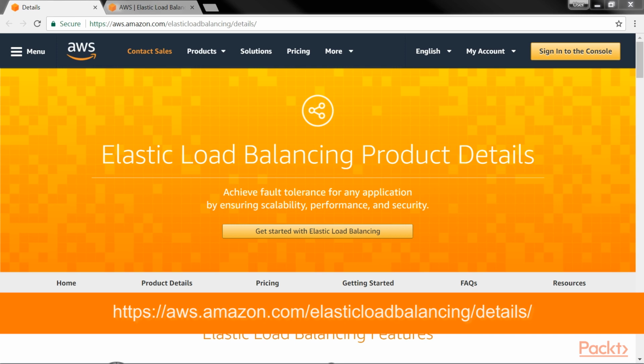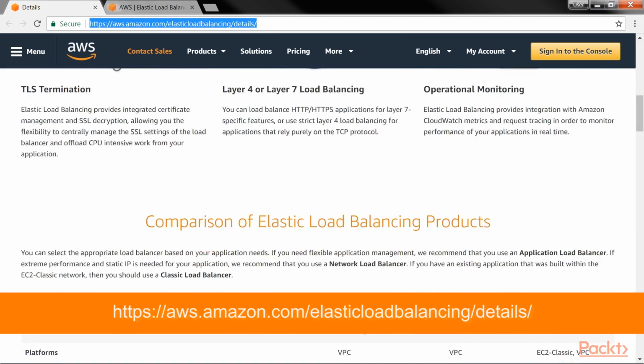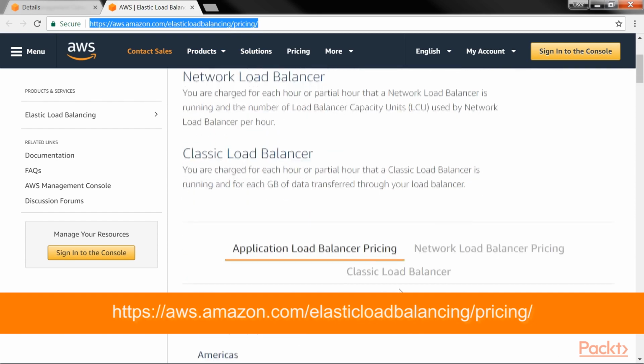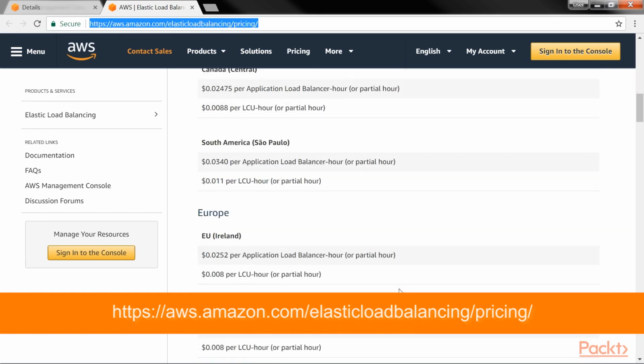Based on the needs of an application, you can choose a load balancer. A detailed comparison of Application Load Balancer, Network Load Balancer, and Classic Load Balancer is available at this web link. Browse this website for more details on Elastic Load Balancing pricing.